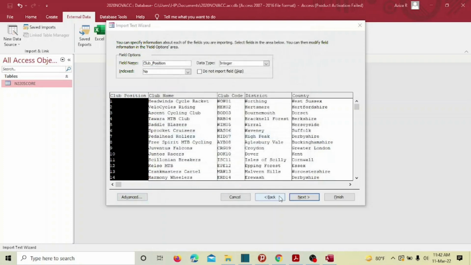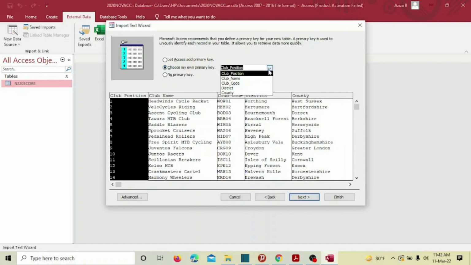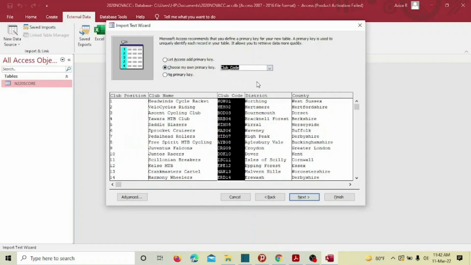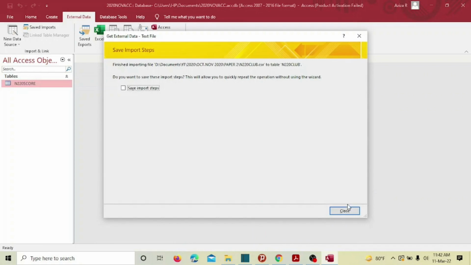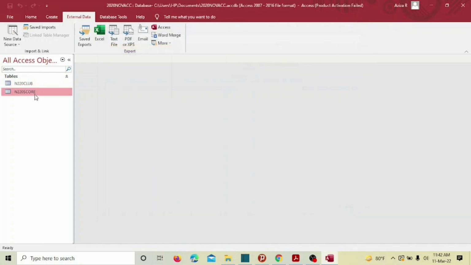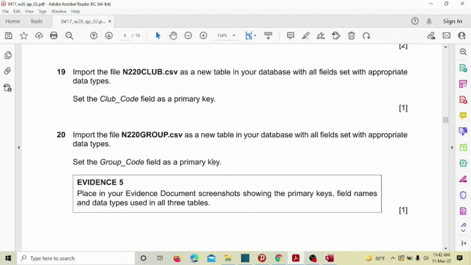Okay, and what is here? Clap code is the primary key over here. Fine. Next, finish, close. Yeah, this is the other one. Fine. Another question, let's see.